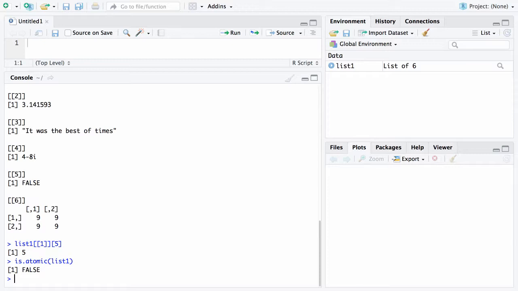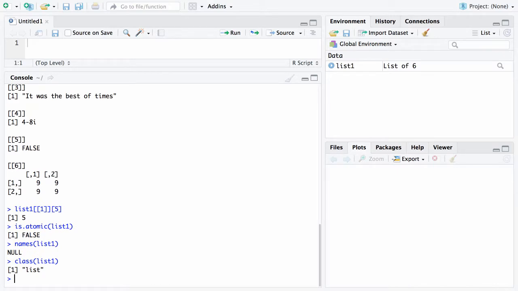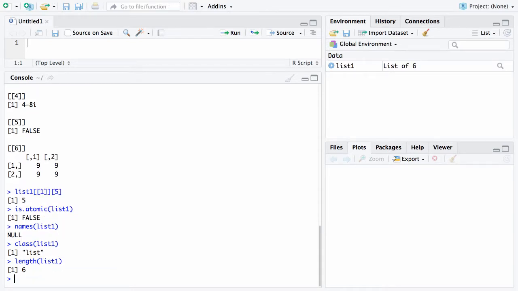Here are a couple more questions we can ask concerning list 1. We could say, what are the names associated with list 1? And we haven't given any names to these components. We will in a second example coming up. Next one, what is the class of list 1? It will tell you that list 1 is a list. What is the length of list 1? It has 6 components. So the length function here will return the number of components.